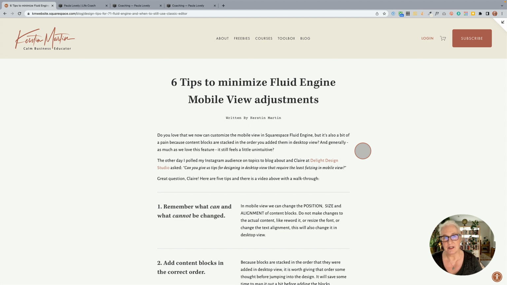As much as we love the ability to now customize mobile view in Fluid Engine, it's also a bit of a pain in the butt, isn't it? Because it's just not as intuitive as I think it could be. So let us dive straight into that.